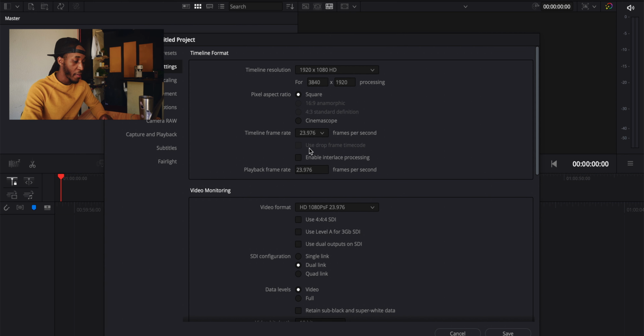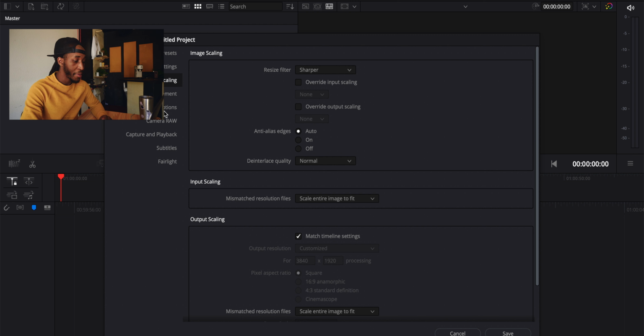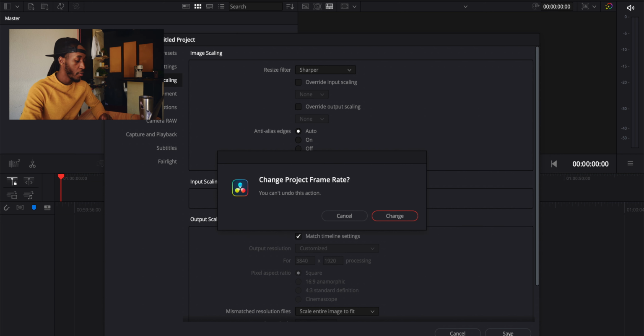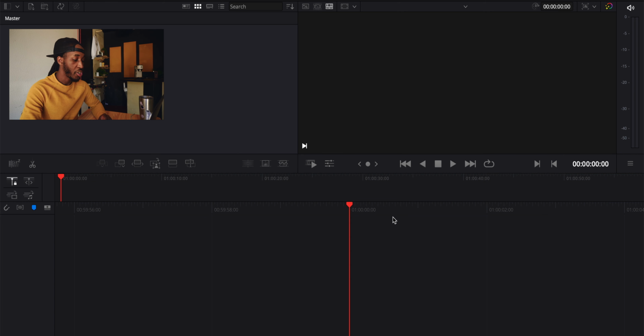Now for my frame rate, I always shoot at 23.976. Then I'm going to go over here to image scale, and I'm going to do scale full frame with crop, because whenever you're shooting at that 1:2 ratio, you're not going to be able to use the full amount of the video because it's being shot in a 16:9 ratio, so you're going to have to crop it. I just want all of my clips to crop by themselves so I don't have to do that. Hit save, and yes, I want to change it.